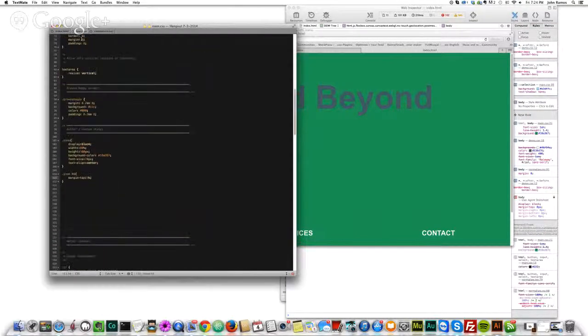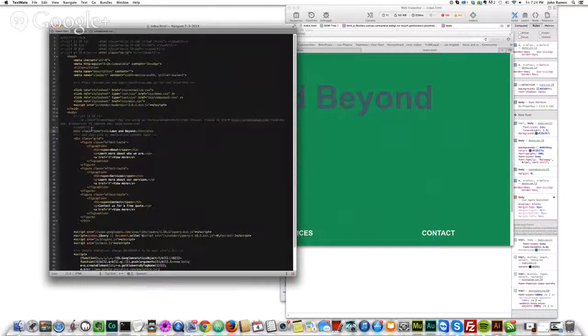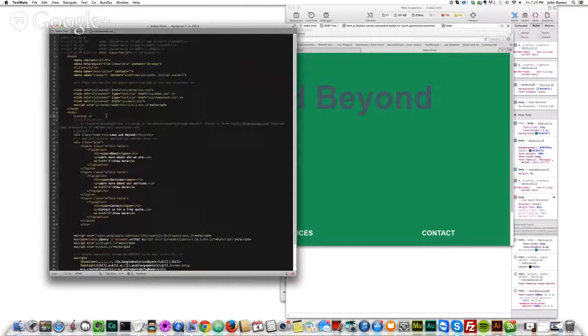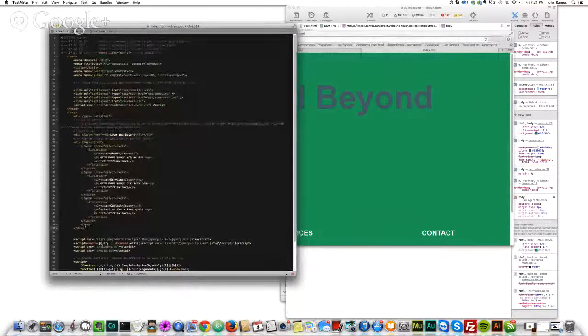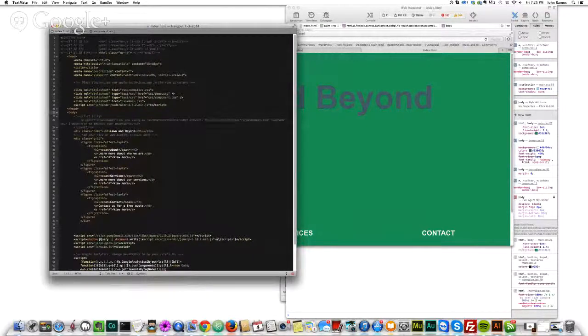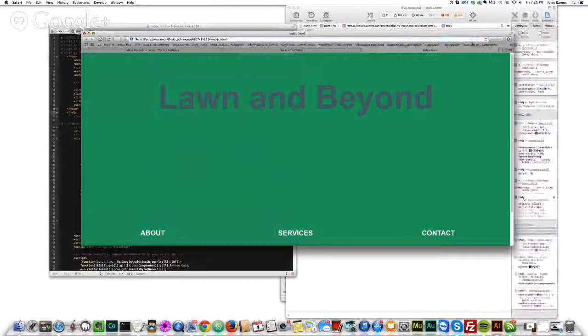Background. Let me actually try putting this in a container. That might help. Container. Class equals container. Div. No, it didn't help out. We don't need this container in here. Alright, let me just refresh.